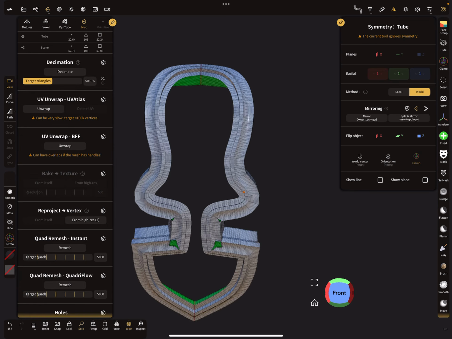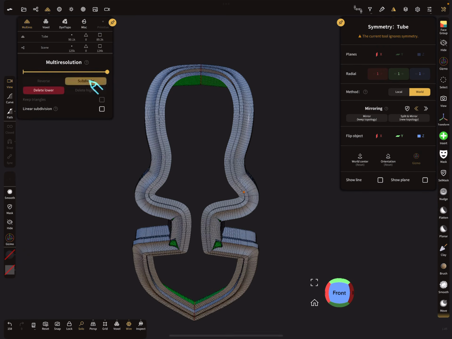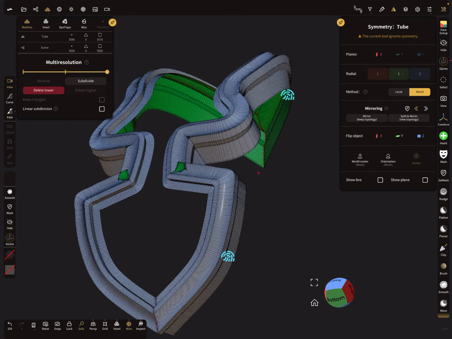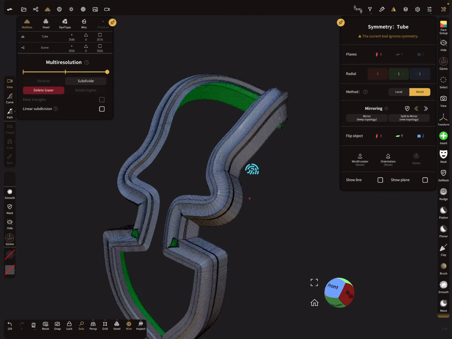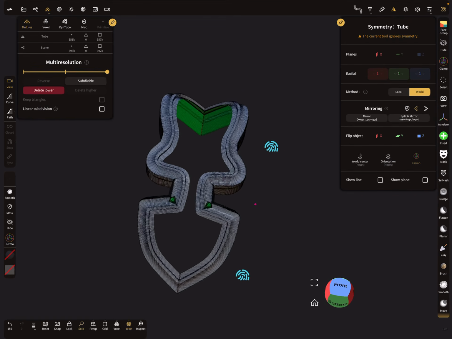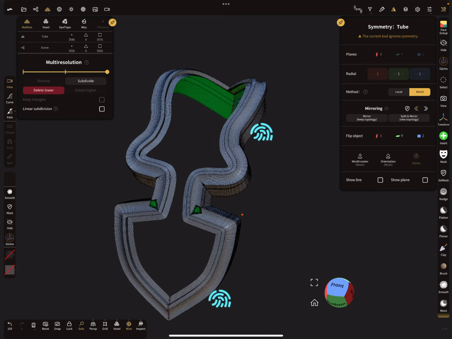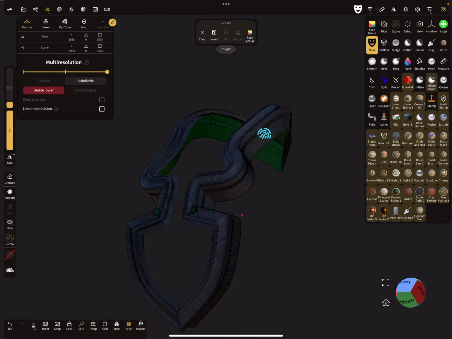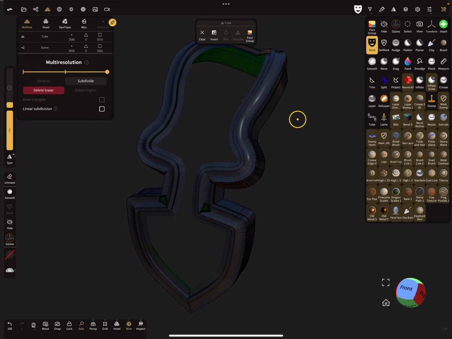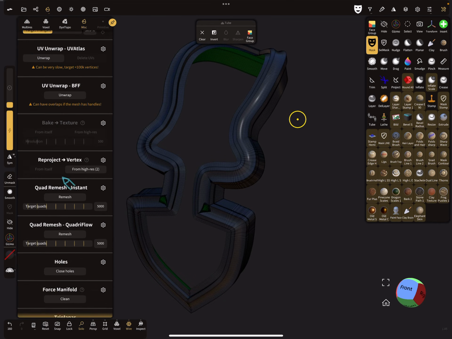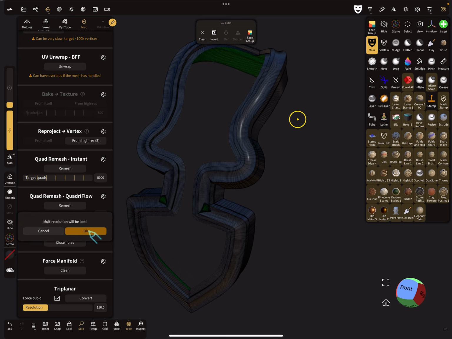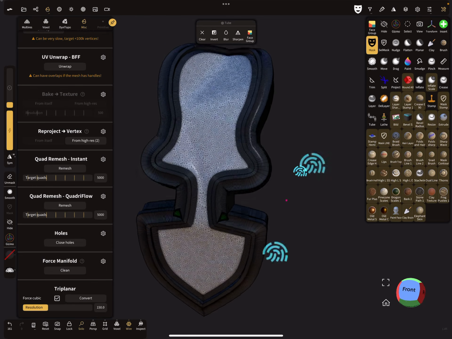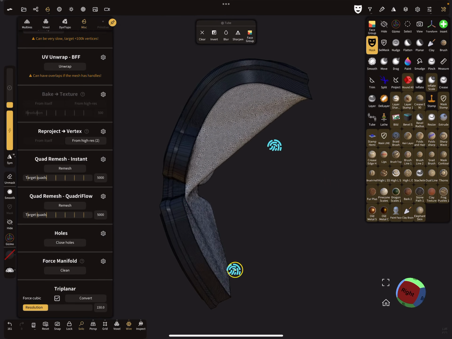So maybe we can try with multi-resolution to get a little bit nicer shape. So like this. And don't care about the poly count. We decimate the whole thing a lot. Okay, the next thing is you can use here the mask tool and mask the whole thing. And in the misc menu, use close holes. So now your shape is closed and it's fine. So like this.